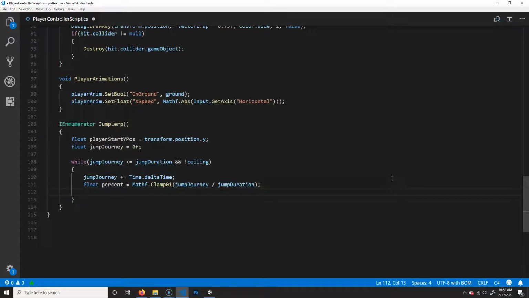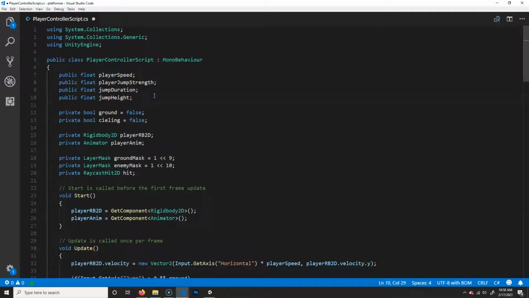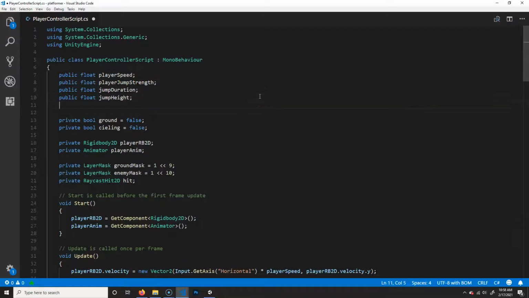Okay. Then we are going to add another thing here, float curve percent, and that's going to be equal to this thing. We need to add another variable. So go to the top, and it's going to be here. It's going to be a public, this is a weird one, animation curve jump anim curve.